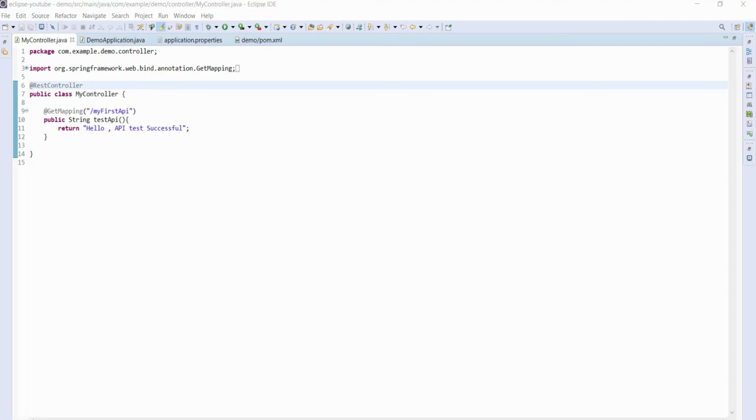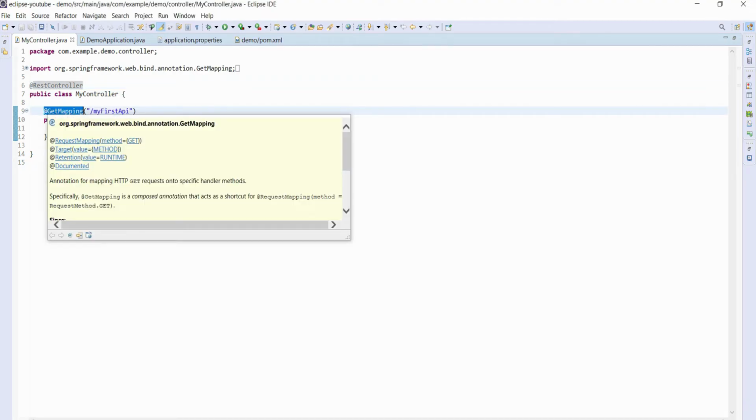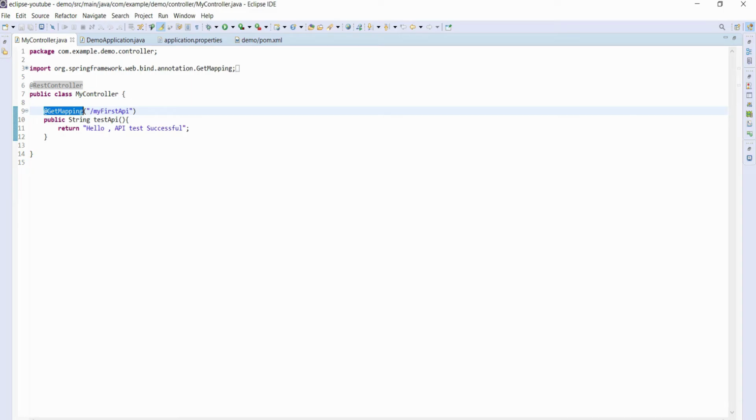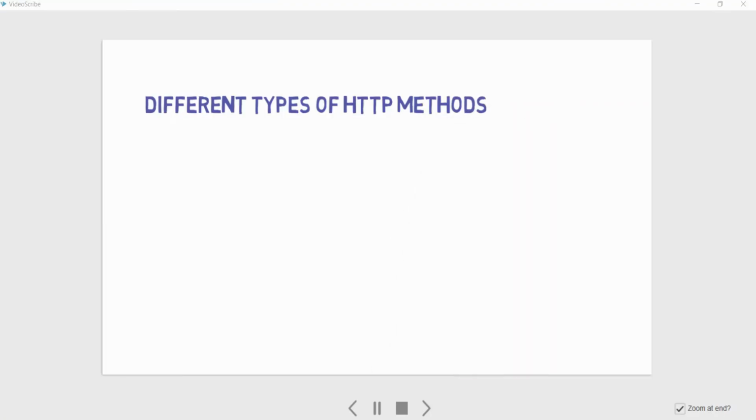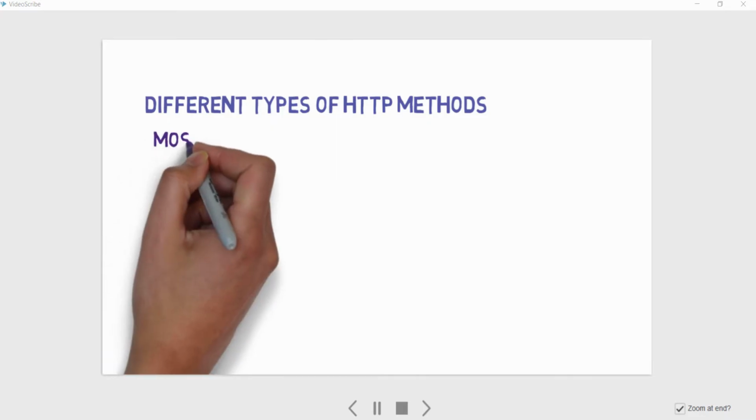Let me explain one more annotation that we have used here, that is @GetMapping. Basically it is representing that it is a GET type of request in HTTP methods. There are various types of HTTP request methods that we'll see in this video. Now let us see what the different types of HTTP methods are.